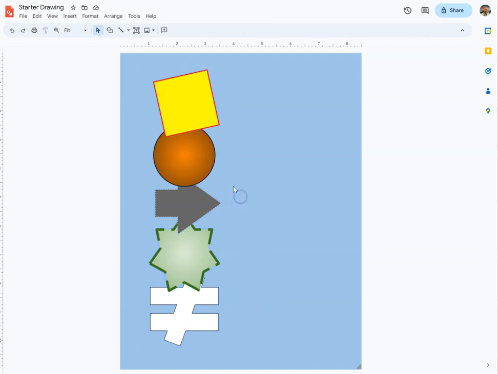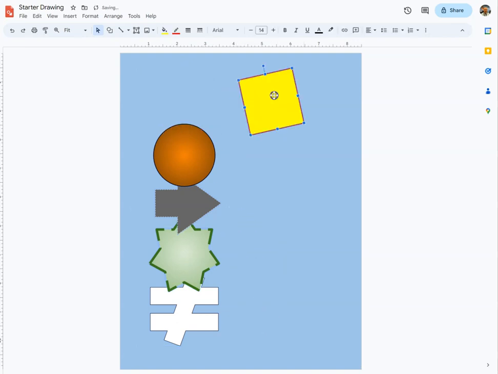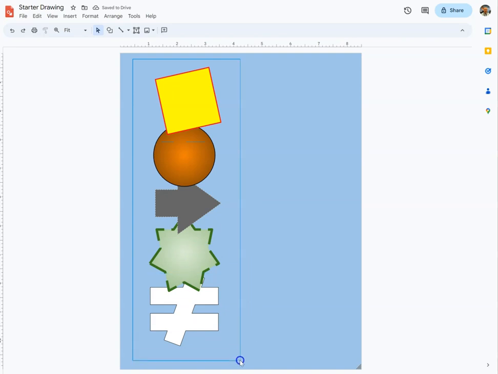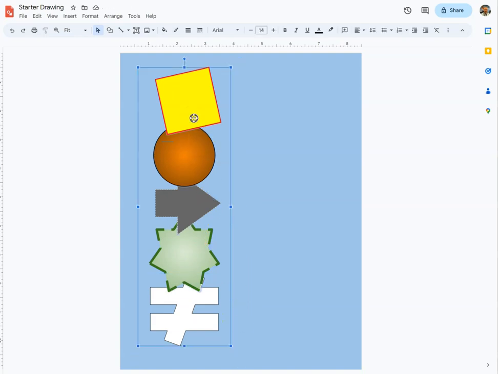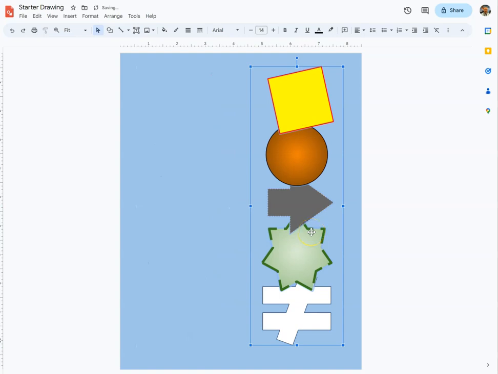So, first things first. Now, you guys know that I can move each of these independently of the others, but did you know that if I draw a box around all of them, I can move them as if they're a unit? Okay, which is kind of cool. Some other stuff that we can do.